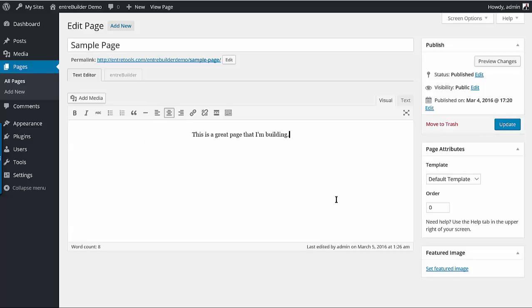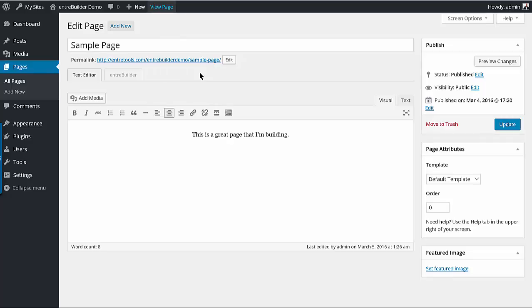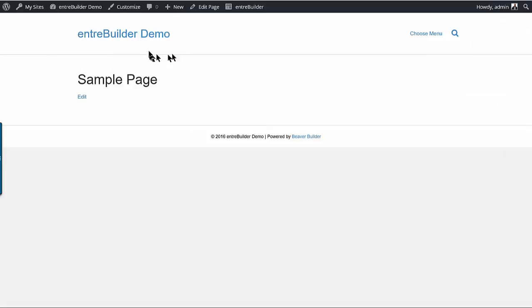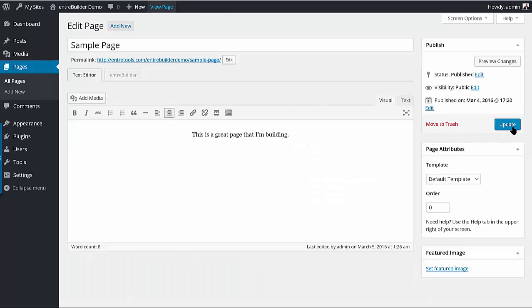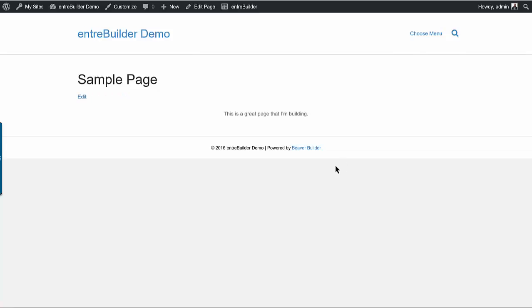So now if we were to view this page, we'll do a quick view on this page. Oops, I did not update that, so let me go back. I'll just do an update on it. And then we'll come back and look at this page. We'll do a refresh on the page. And you'll see it says sample page, and this is a great page that I'm building. Okay, so pretty simple there.